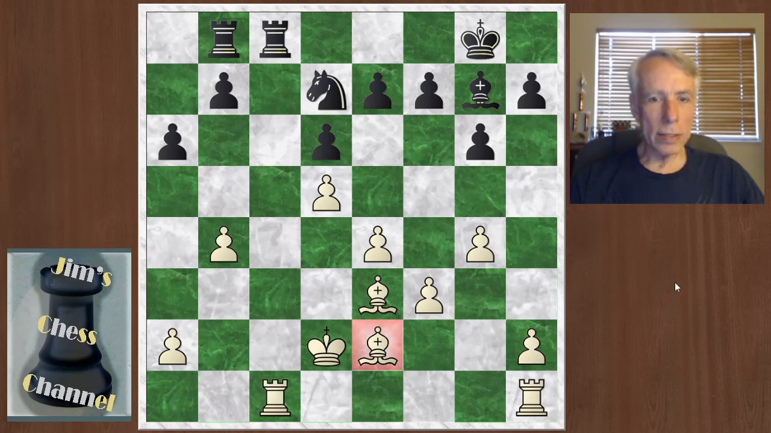And white does not mind the exchanges. As I said, his king is pretty well positioned, so if black decides to trade rooks, white is not going to be upset about that. Let's see, black, what happened here? C takes d5, bishop to b2. Yeah, I was confused for a second. Black plays bishop to b2.